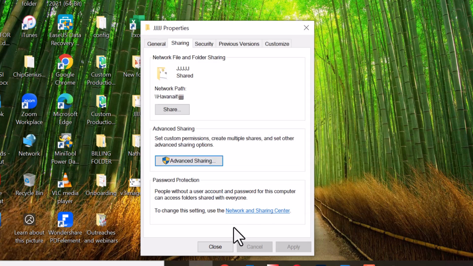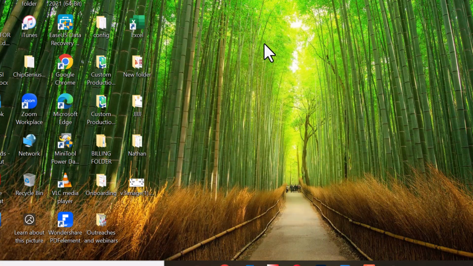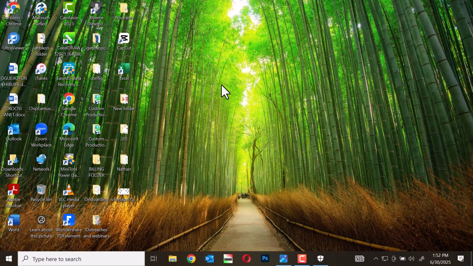Please note that these steps must be performed on all computers you intend to use for sharing files and folders over the network.